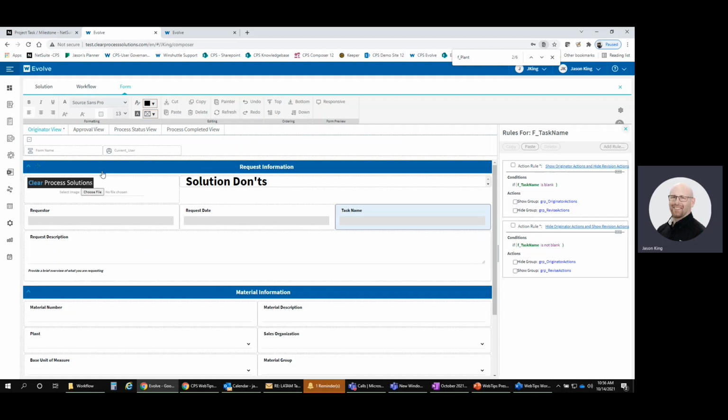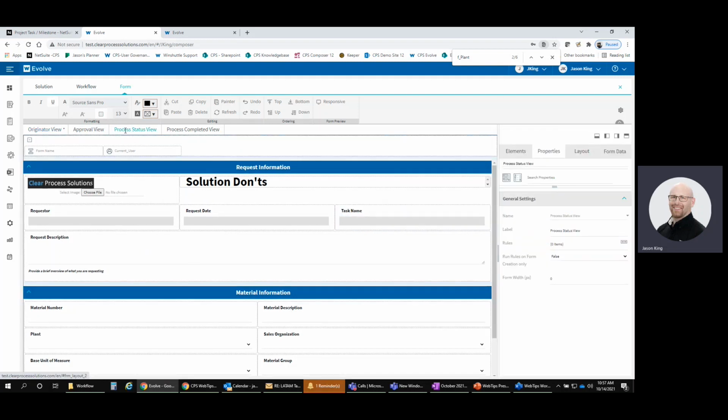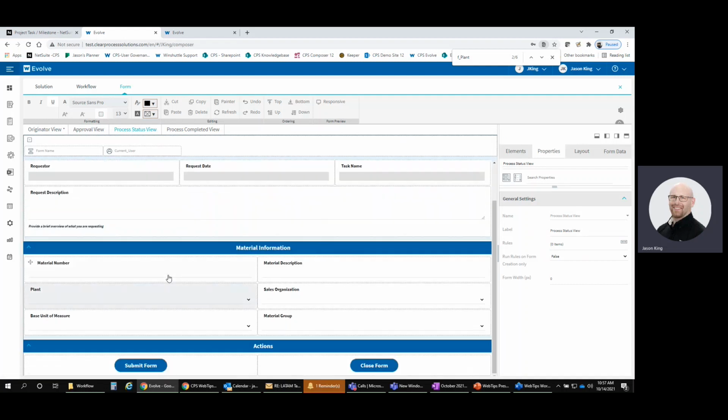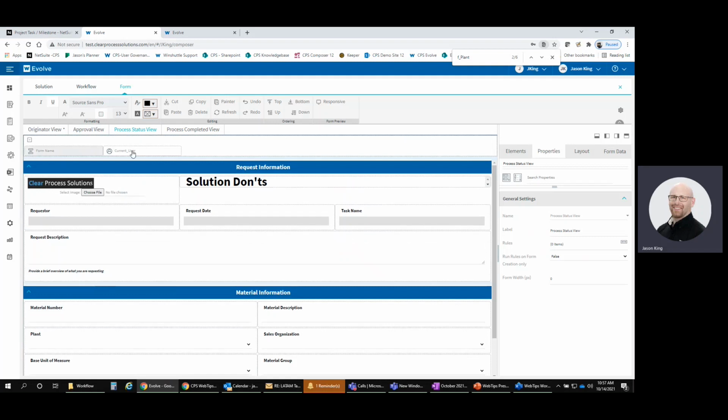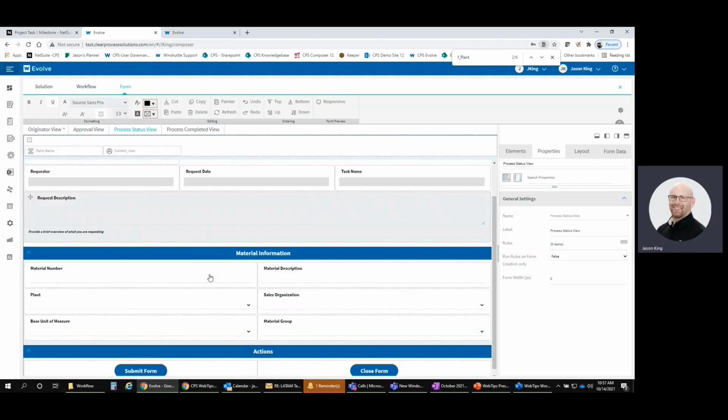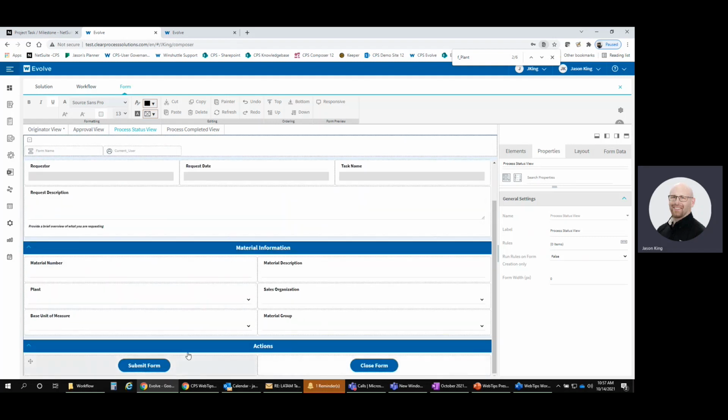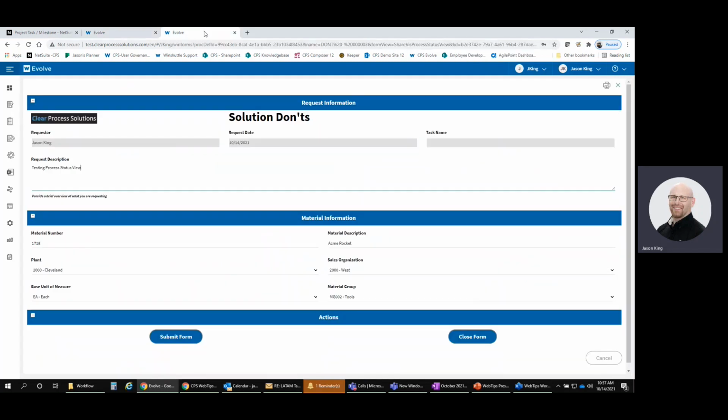Another thing I mentioned was process status views and process completed form views. These are really meant to be read-only views, and we shouldn't be having anything on here that could potentially change the data in the form, right? So as you can see, I've left some controls at the top. My buttons are still here. And I have a request that's actually existing.